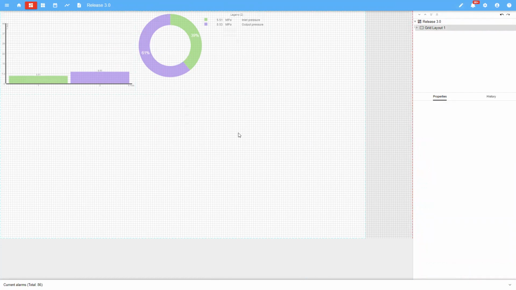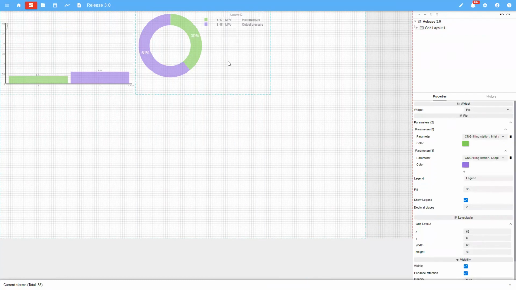You can have it duplicated, but you just change the type of your widget, right? One interesting feature that we also have is the grouping, right?